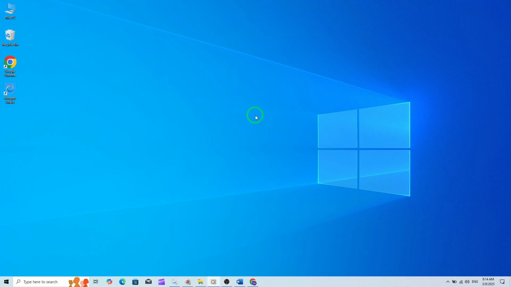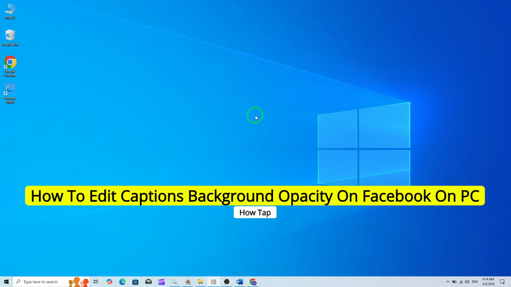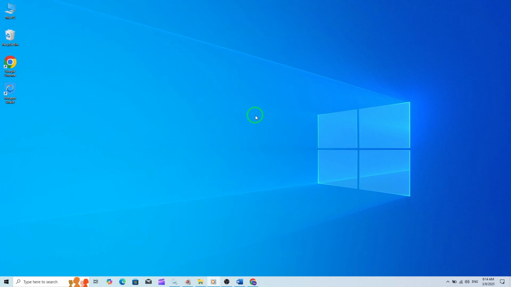Welcome to our tutorial on how to edit the Captions background opacity on Facebook for PC. Facebook has recently updated this feature, making it easier than ever to customize your viewing experience. In this video, we'll guide you through the simple steps to adjust the opacity of your caption backgrounds, ensuring you can enjoy your videos with clear, readable captions that don't obstruct the content. Let's get started with the process.